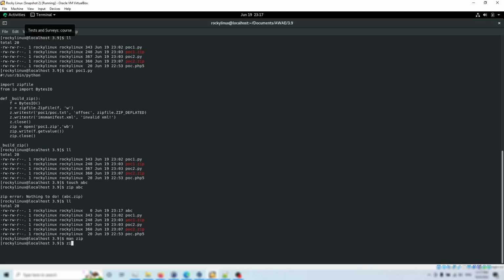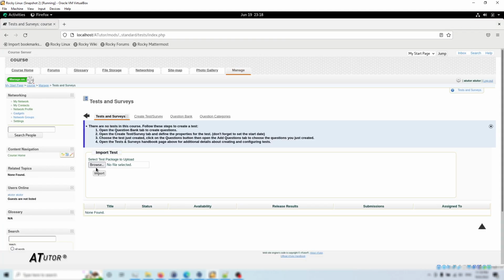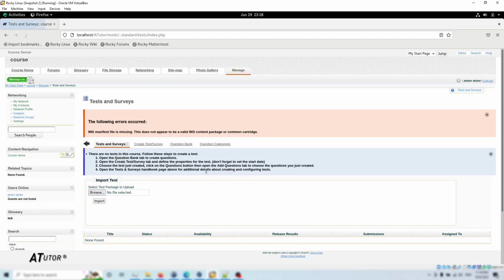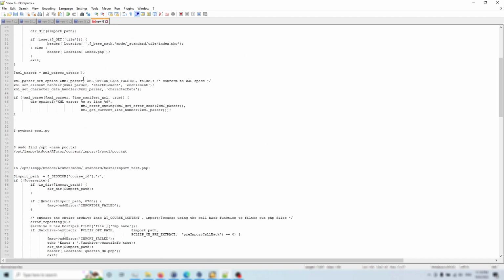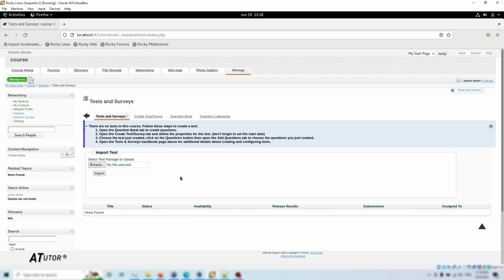So we'll try to create a zip file from here, abc.zip. Right, we have abc.zip, and we can try to upload abc.zip. Yeah, we got an error about the IMS manifest file being missing. So that's the time we see this. We try to grab this error inside the source.